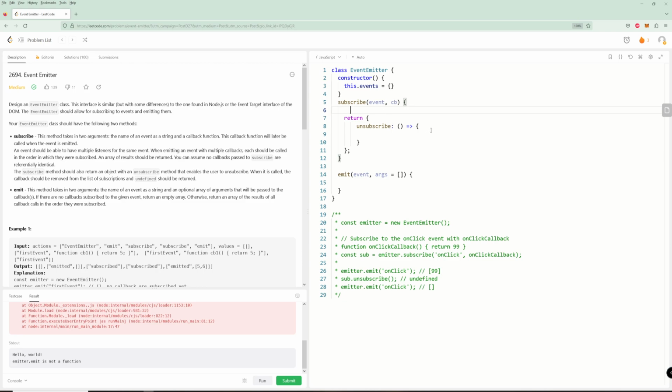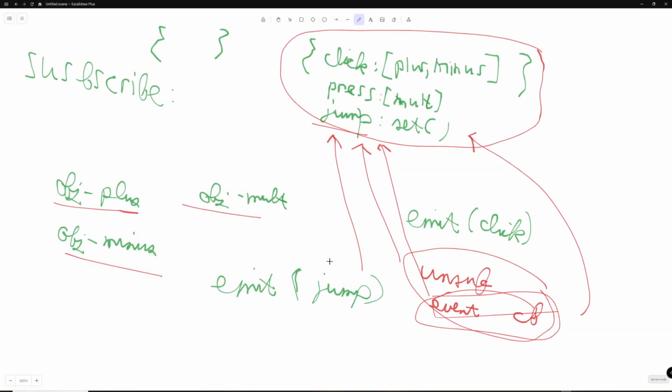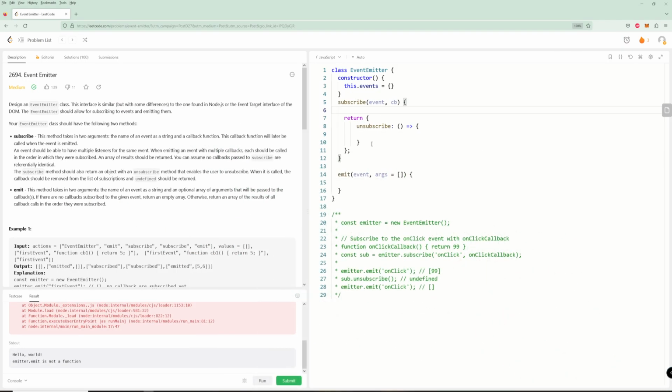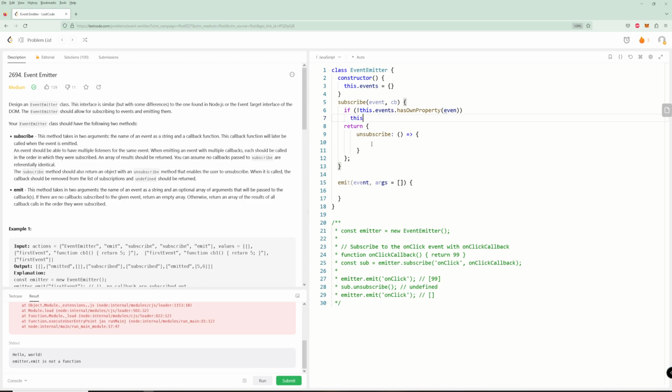So now what do we need to do inside the subscribe, like I talked about here, right? If there is no event in the object, we need to put it in. We're just going to make a new set. So we can say something like if not this dot events has own property event. You can do this in a bunch of different ways. If this doesn't exist, then let's actually add it in. So this dot events event.